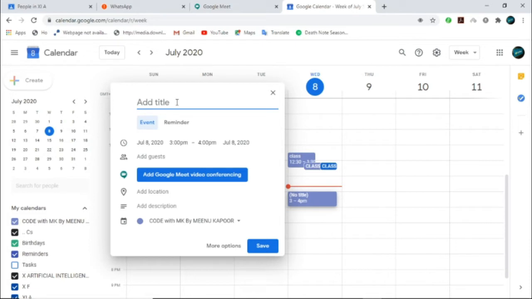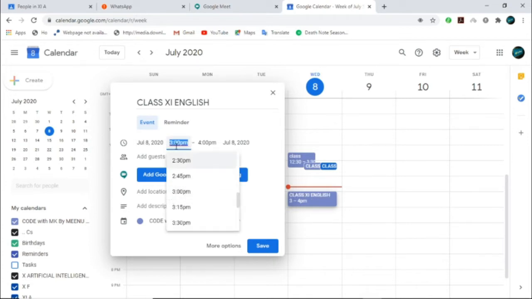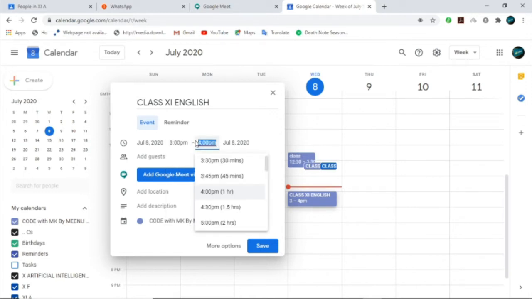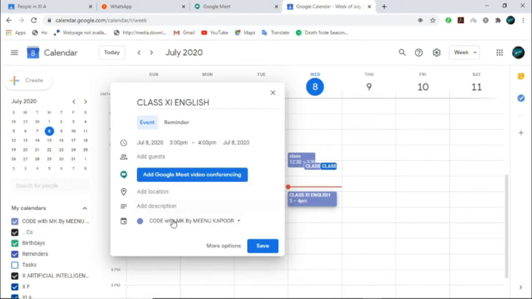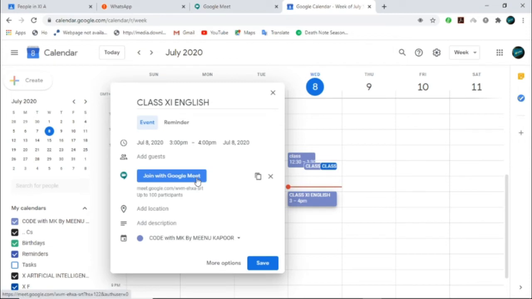For every class, for every meeting, you need to give a title. Say I'm giving class 11th English, right? So this is for my 11th English class. Here you can see the date and time. If you need to, you can change the date and time. I have scheduled my class from 3 p.m. to 4 p.m. Now, after that, you can add Google Meet video conferencing, so your meeting will be added with Google Meet, right? After that, you can click on save.